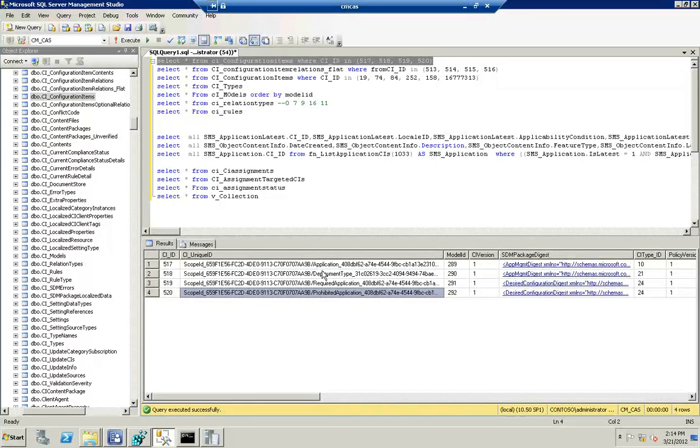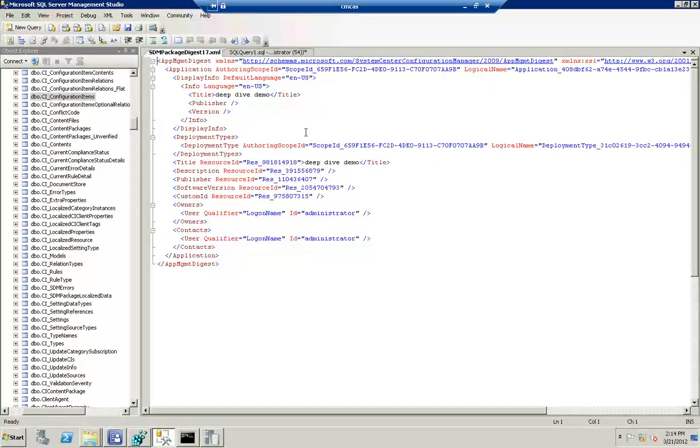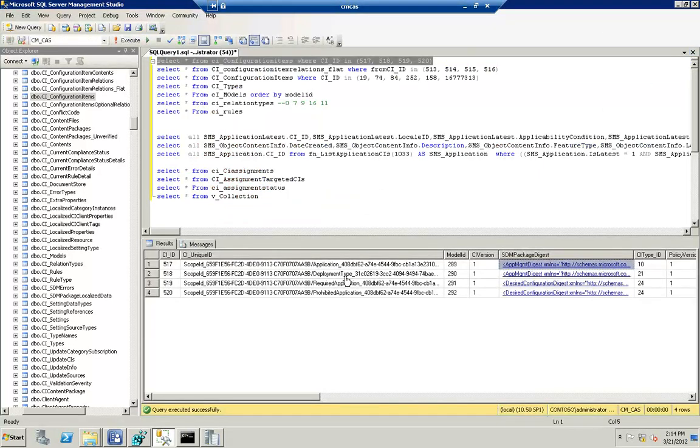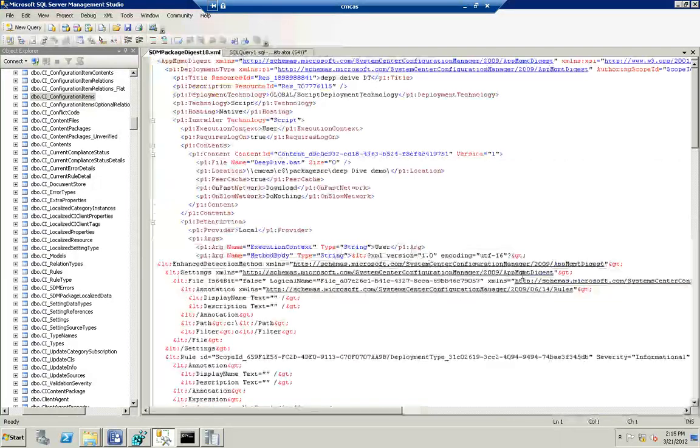But if I want to look specifically at the CI and see what kind of information it has and what it's going to do, then I can actually look at the SDM package digest. I can't tell a whole lot here, and I won't go into the weeds on this, but I can definitely tell that this SDM package describes my application deep dive demo that I created. So right there, I can tie the two together. And knowing that this is a deployment type, what I would expect to see here are details about how that deployment should be carried out.